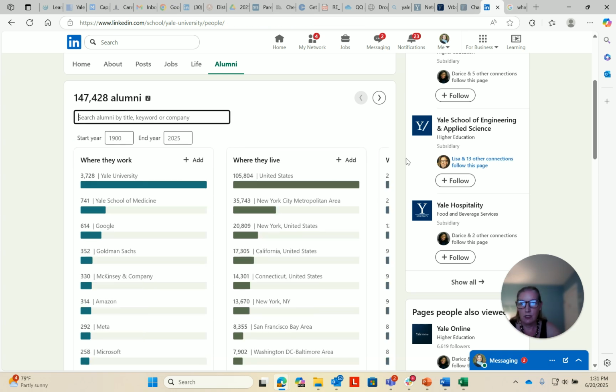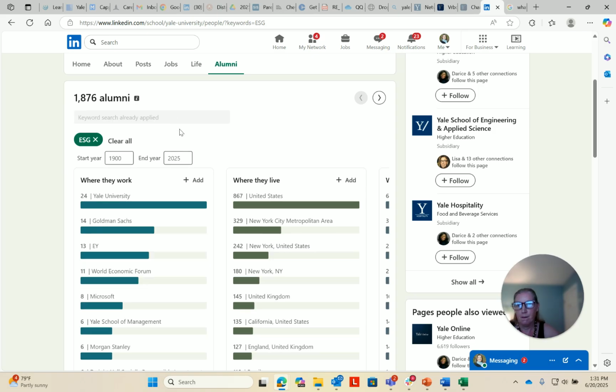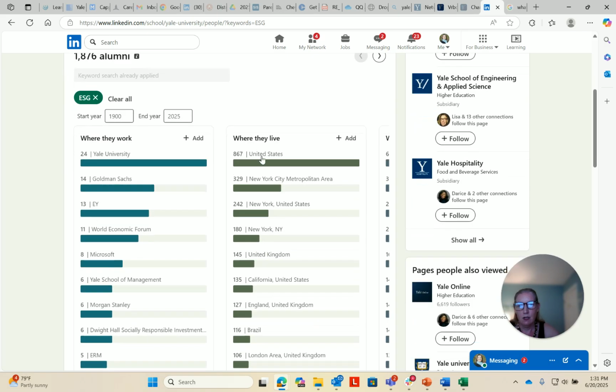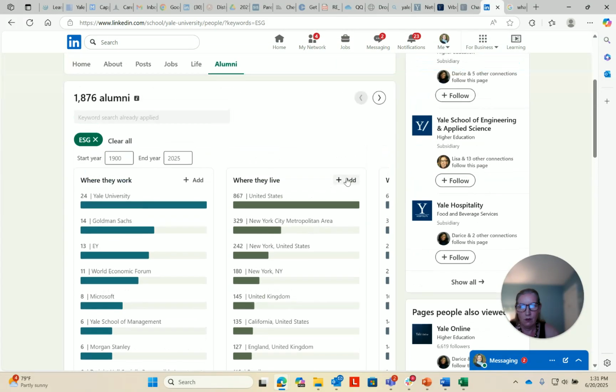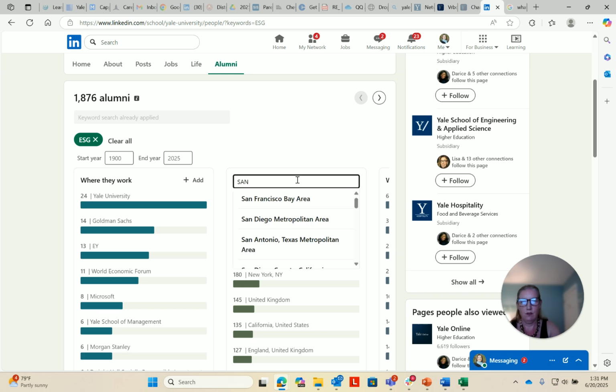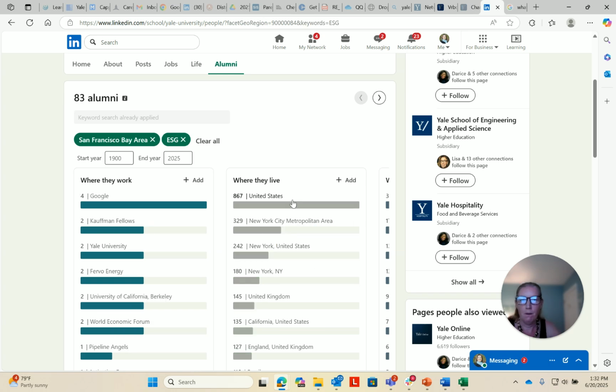So for example, recently I had a student who came in who was interested in ESG. And so they wanted to know what alums were doing ESG in the San Francisco area. So for that type of example, instead of selecting from one of these buckets, I would start out with the keyword and put in ESG. And then from here, I would scroll down and select San Francisco, Bay Area. And that's going to get me 83 alumni.